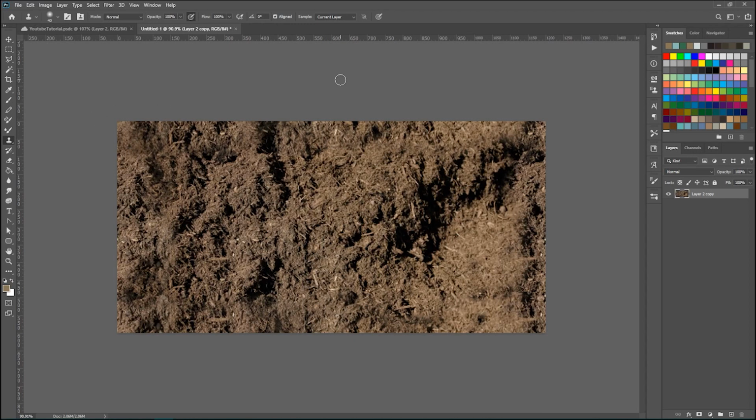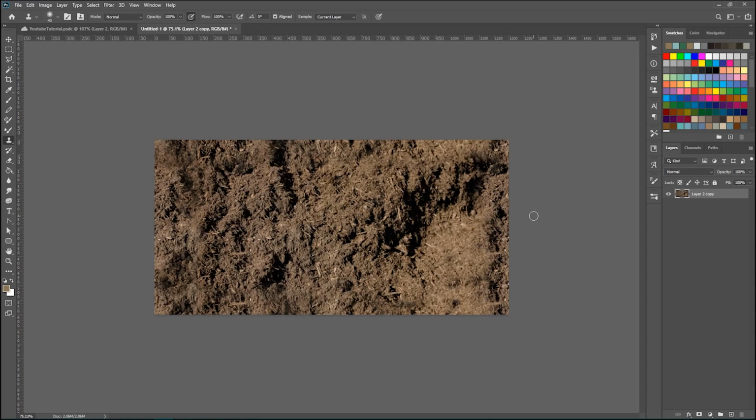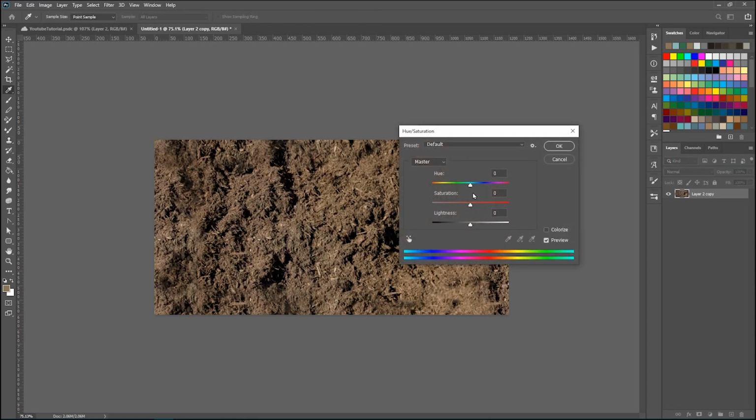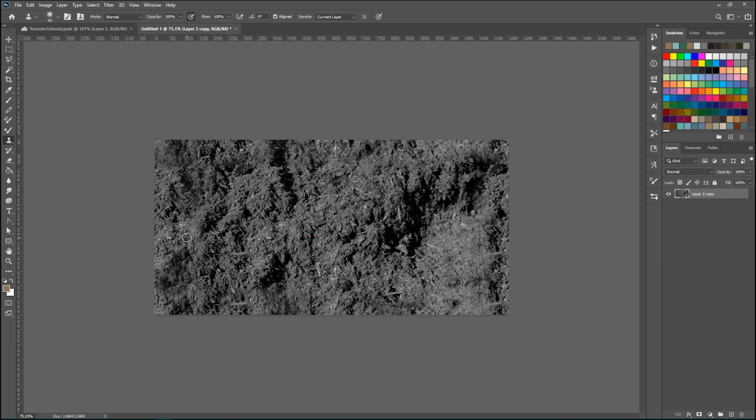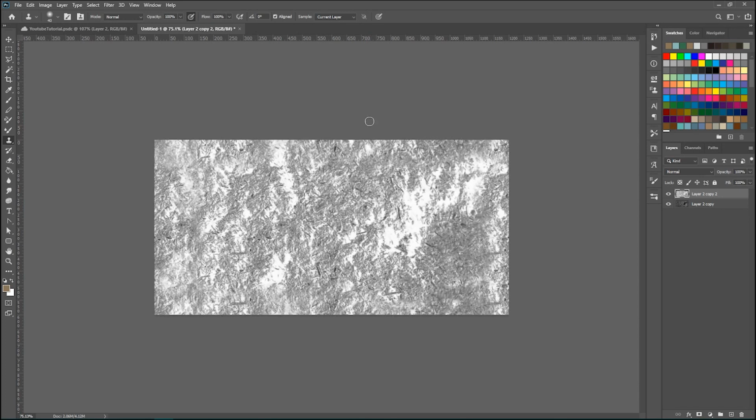So to turn this into a texture, the next thing that we're going to do is remove all of the color information from here. So we're going to hit Control U, and we're just going to bring our saturation all the way down. We're going to copy this layer, and we're going to hit Control I, which is going to make it inverted from what it was before.